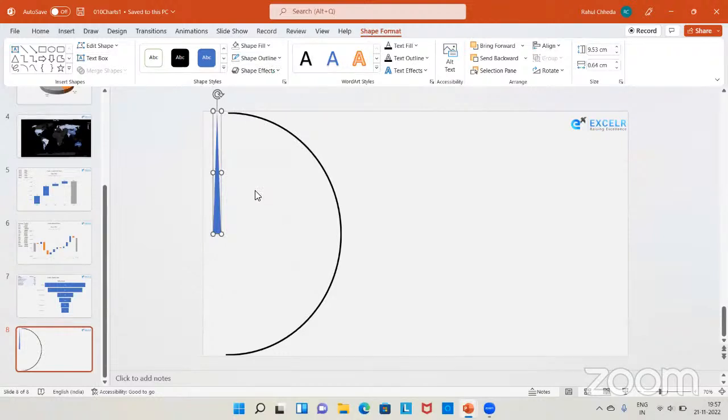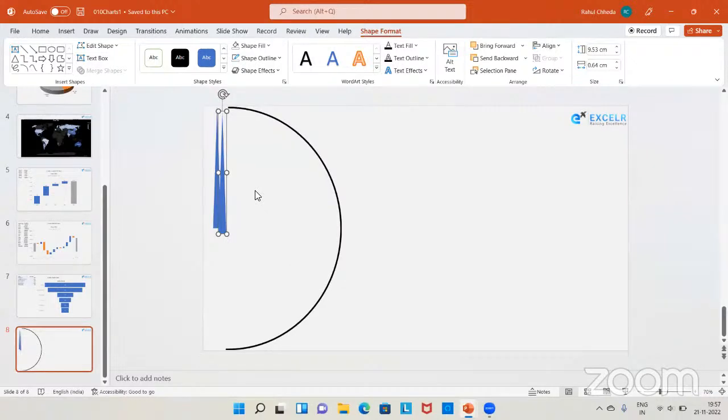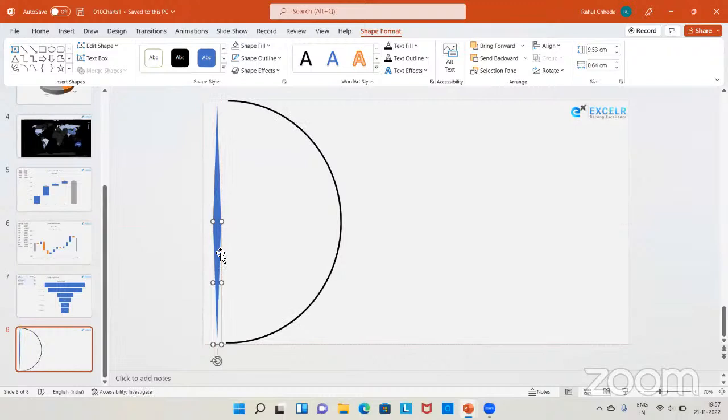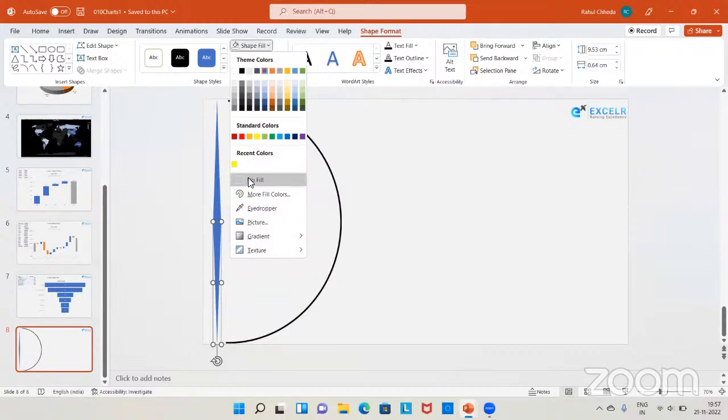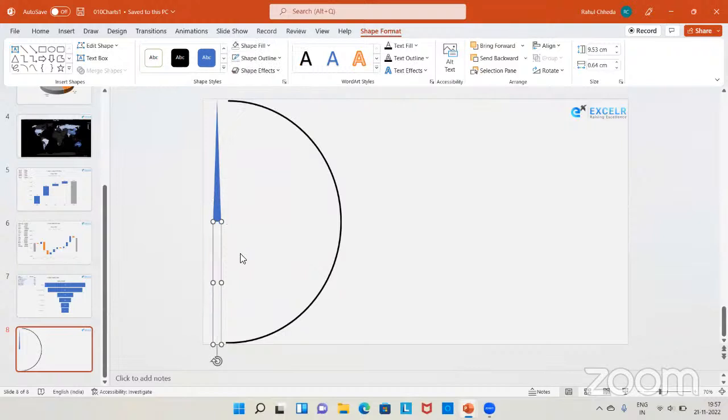Once that is done, you are going to create a duplicate of this. On your keyboard, press Ctrl D, so that a triangle duplicate is created. After that, go to shape format, select rotate, select flip vertical. So that second copy of the triangle is flipped, and you move it and place it exactly below the first triangle. Then go to shape format, select shape fill, select no fill, so that the bottom triangle becomes invisible.